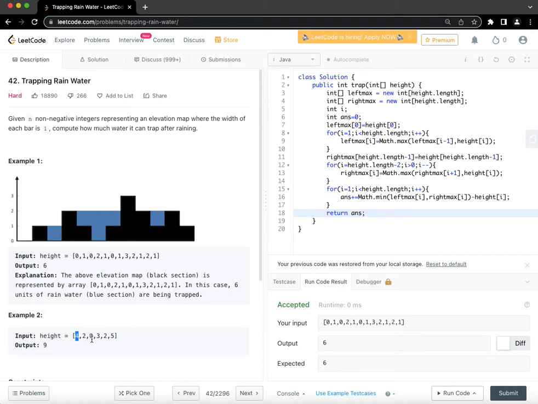Now 0 is less than 5. Yes, we look at the left max. Left max is again 4, and the value at this element is less than left max, so we increase our answer by how much? 4 minus 0. So our answer becomes 6 up until that point. Then we compare 3 with 5. 3 is also less than 5, so we again look at whether 3 is greater than left max or not. It is not. So we add to the answer 4 minus 3, which is 1. So the answer becomes 4 plus 2 plus 1, that is 7 at that point in time.